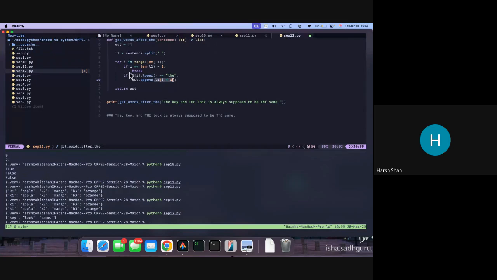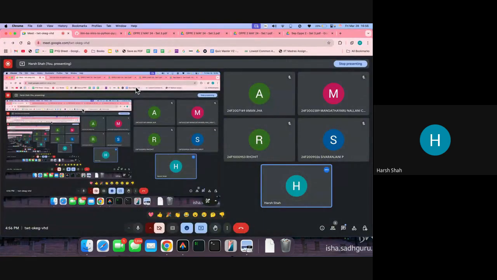Yeah. So I'm just breaking out. Now what I'm doing, I'm checking the element on the current index I, converting it into lowercase. If both are equal, the and the lowercase of this L1 of I, that means I found a the, and I'll append the next element in the list, I plus 1. I'll append this I plus 1 in the list. And then I'm returning the whole thing, the list which contains my output elements. Clear?